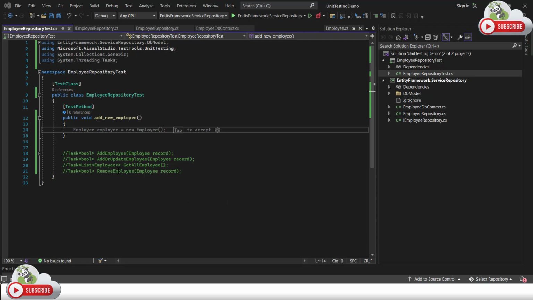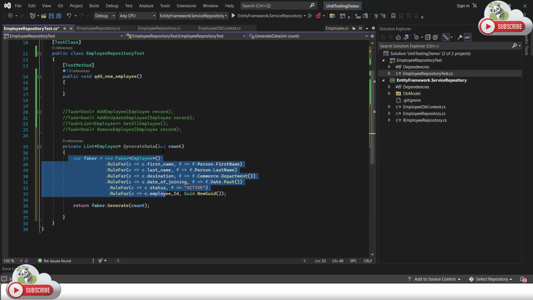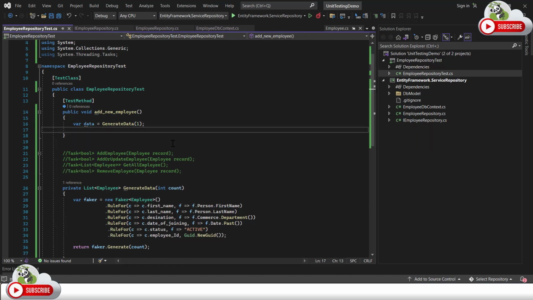So based on the structure of my employee class, I have created a sample method which uses the faker, with the help of Bogus library, and this faker I'm going to use to generate my employee data. Here you can see that in this method I can pass the count, and based on the number of count which I will provide, it will create those number of records. So this one I can use to generate my record or to create an employee. For example, to generate one single employee record, I can use the method like this that will generate one employee record as a stub data.